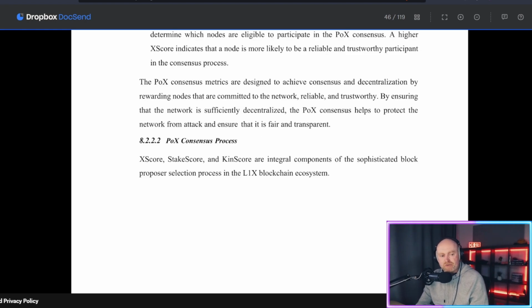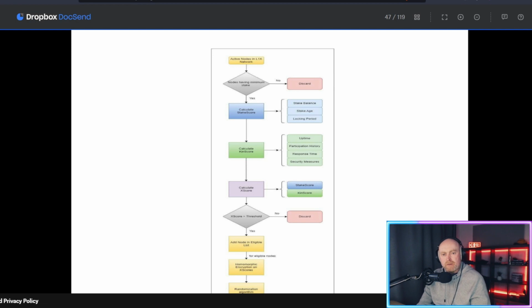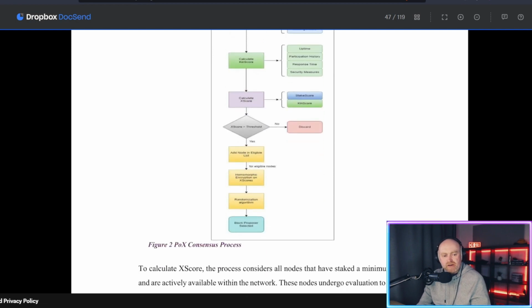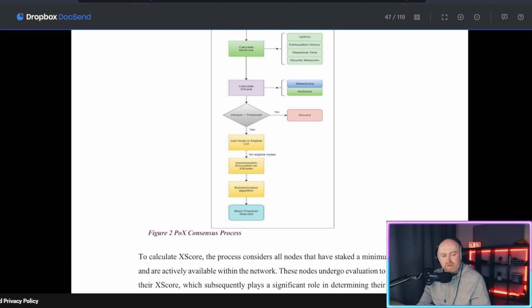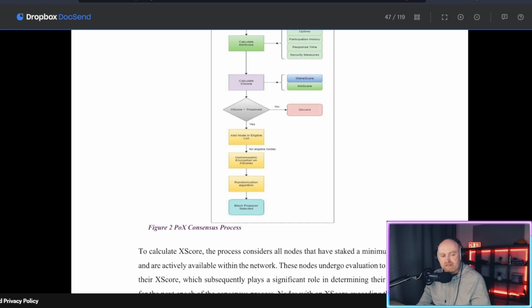POX consensus process. X score, state score, and kin score are integral components of the sophisticated block proposer selection process in the L1X blockchain ecosystem. Page 47, there is a flow diagram, Figure 2 of the POX consensus process.